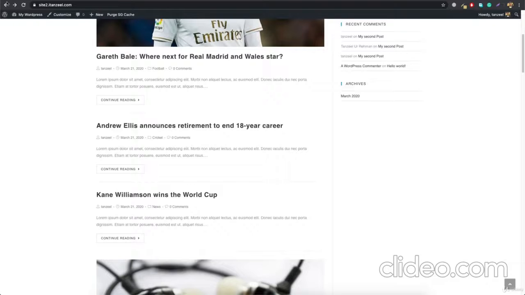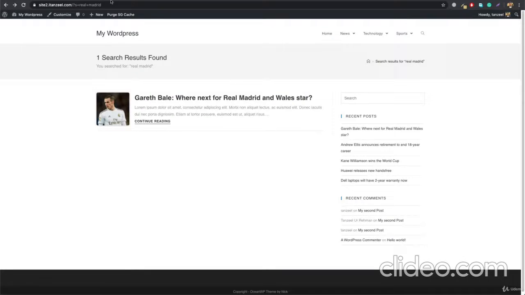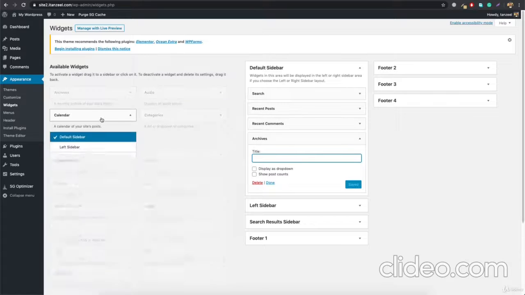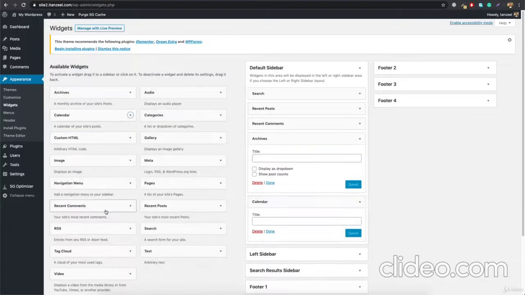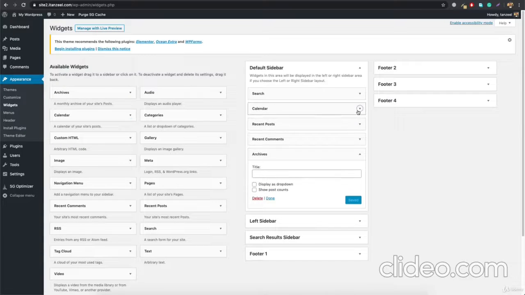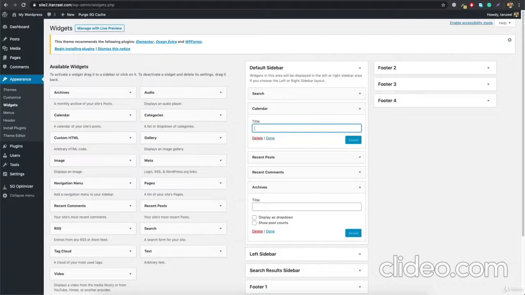So this is how basically the archives work. You can definitely add that. Same like this, if you just come up here, you can see we've got the calendar. So calendar is basically also a great thing that mostly websites do add. Now what you can do is that you can add it here, and then you can add anything pretty well.